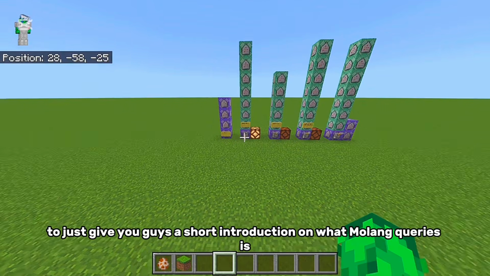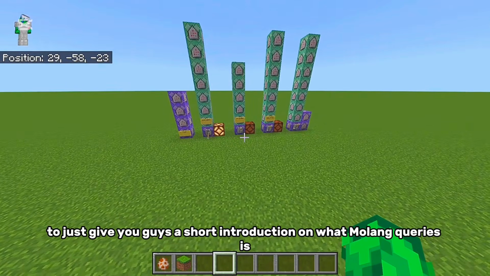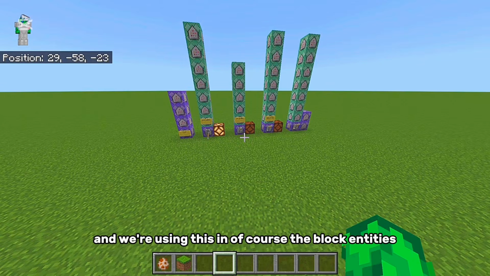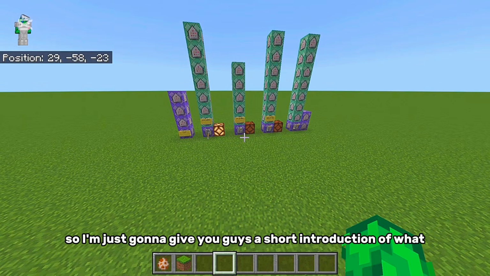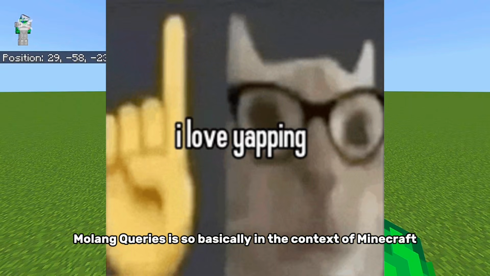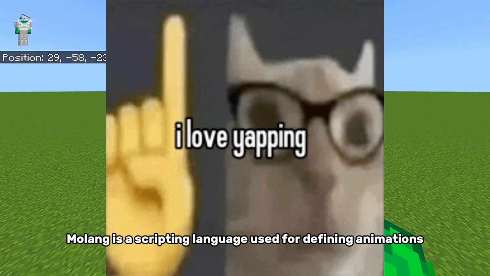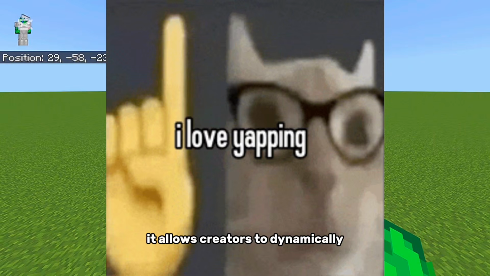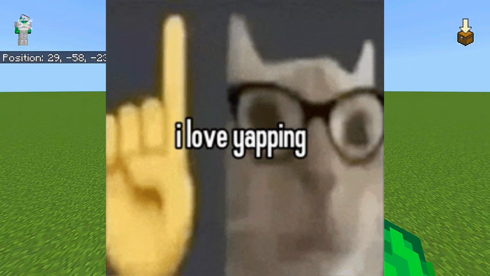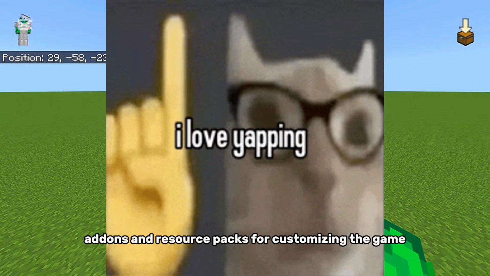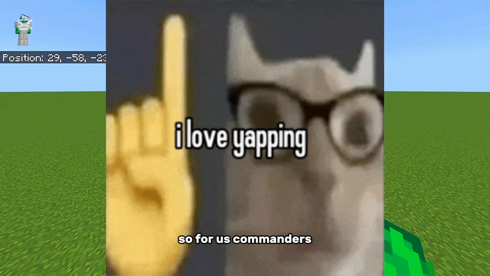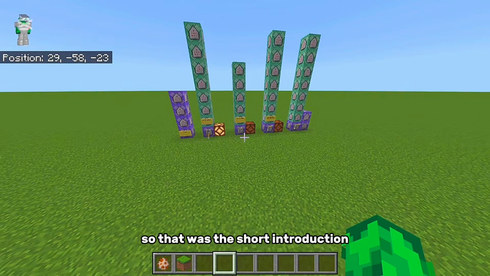So to just give you guys a short introduction on what Molang queries is, and we're using this in, of course, the block entities. So basically, in the context of Minecraft, Molang is a scripting language used for defining animations, behaviors, and expressions in Bedrock Edition. It allows creators to dynamically control entities and models through logic-based conditions. Molang, short for Mojang language, is extensively used in Minecraft add-ons and resource packs for customizing the game. So for us commanders, think of it as an unintended feature with splash animation we can use and abuse. So that was the short introduction.